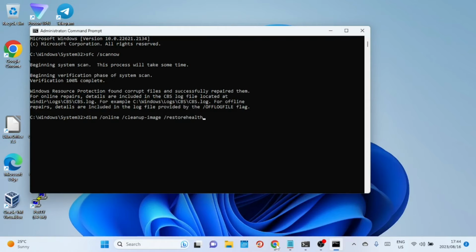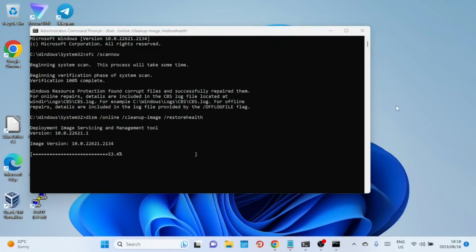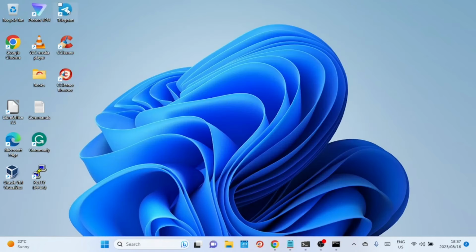This command is particularly useful when dealing with corrupted system files that the previous command couldn't fix. It reaches out to Windows Update to fetch the files that are required to fix any corruptions. This command might take some time to complete, so be patient. Restart your computer after the command is complete. As you can see, everything is now working. I'm able to highlight icons and open them.